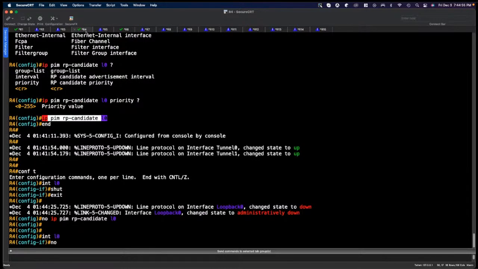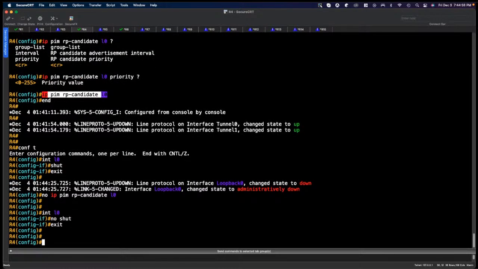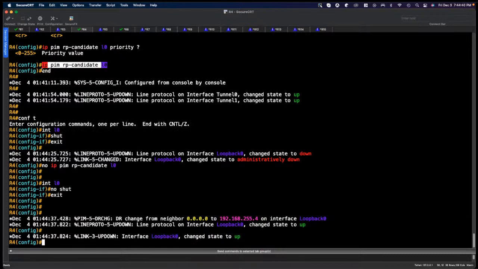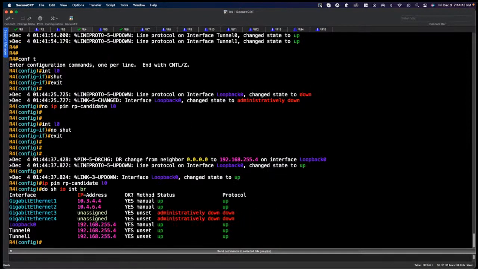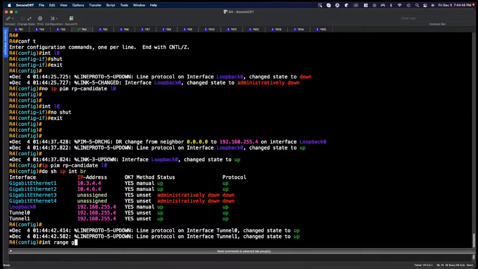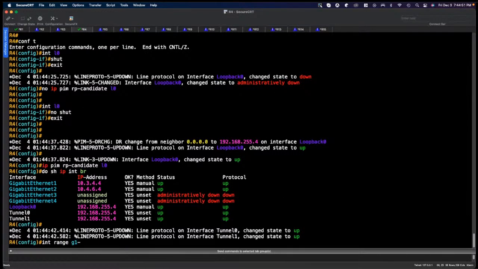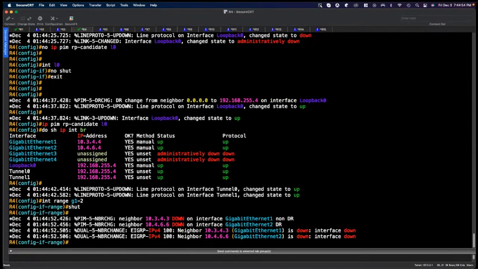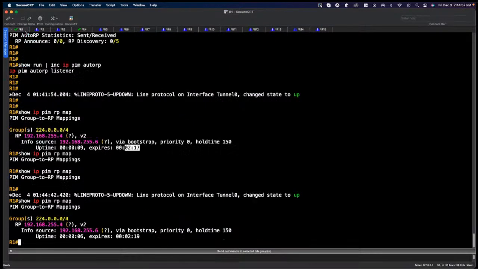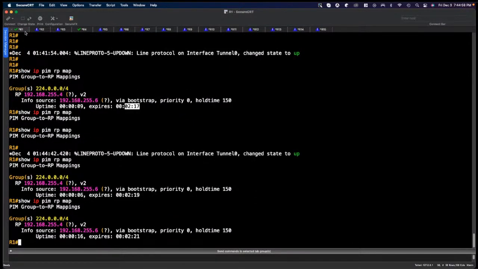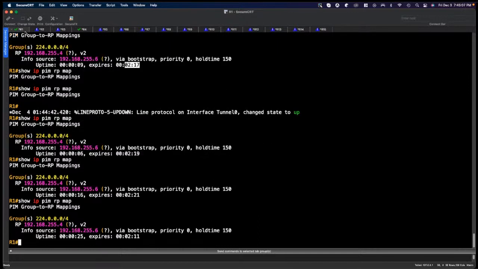That wasn't the plan. Let's see. Here's a better way. I'm going to let it re-elect the RP, and then I'm going to just shut down the physical interfaces. So this would simulate something like a router failing in production outright. So if this happened, BSR can't pick it up. And what this means is that we're going to have to let the expiration timer run down.